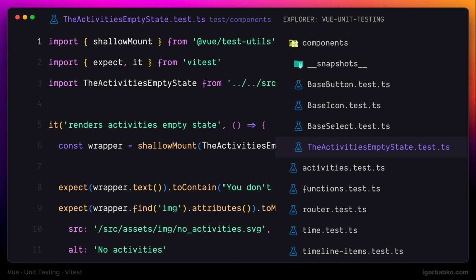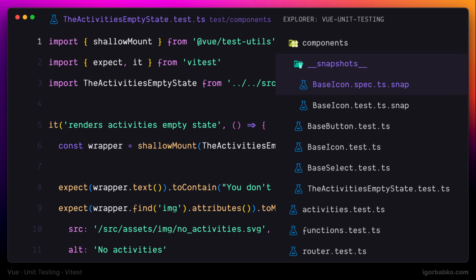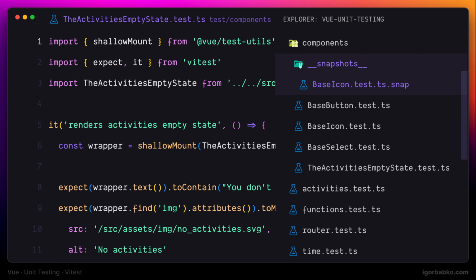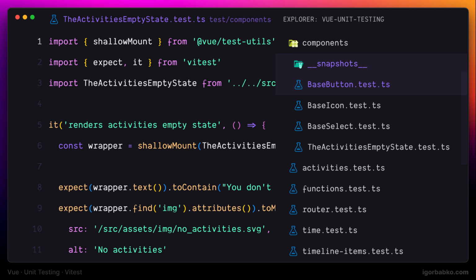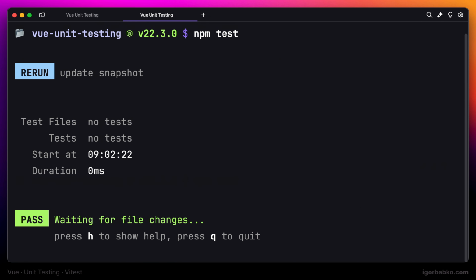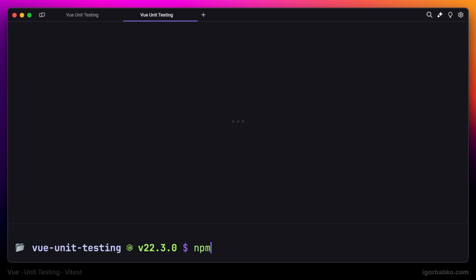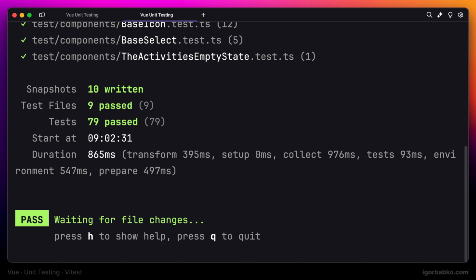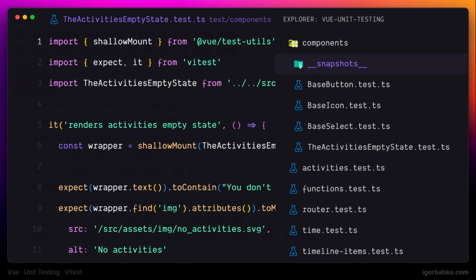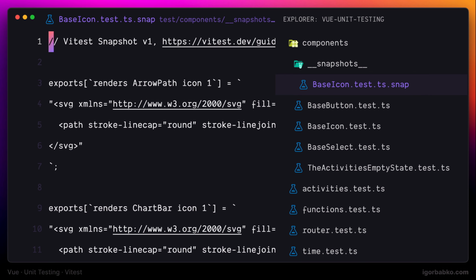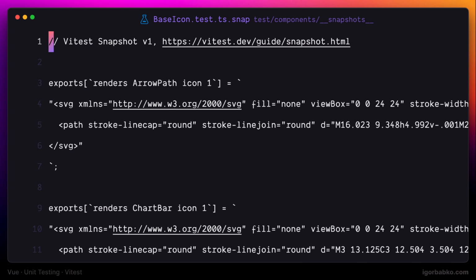And just because we have renamed test names, let's also regenerate snapshots. Before doing that, I'm going to remove snapshot files, switch over to the terminal, and press U to regenerate snapshots. And then let's run all tests in the project again. Everything is passing. And we are seeing that new snapshot file has been generated inside snapshots folder. Let's continue in the next lesson.